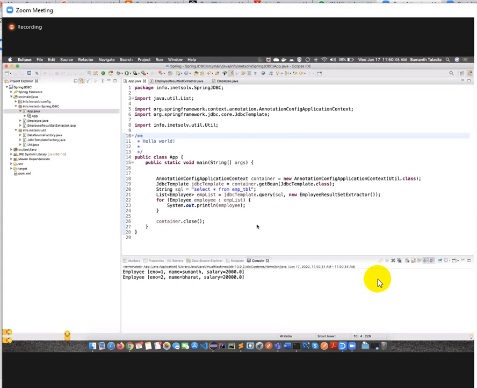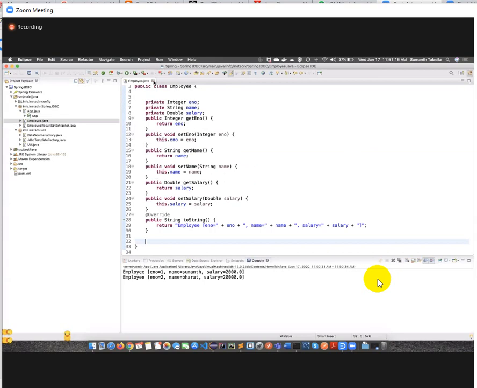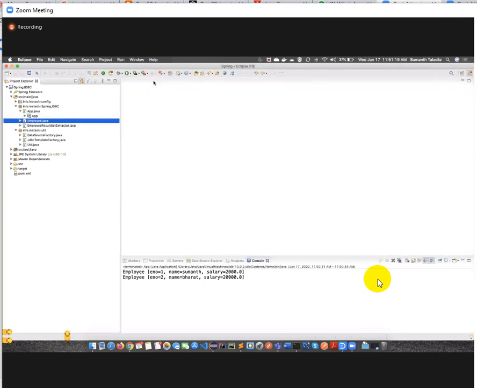Any doubts on this code? No, sir. Okay, very good. As there are no doubts, let's try to solve some problems. What help I need from you is, I want to retrieve only names, all the employee names, and I want to display that. Can you do that? Yes, sir.